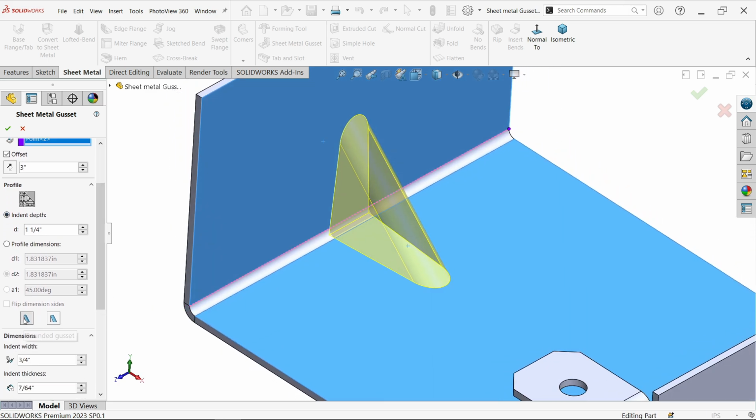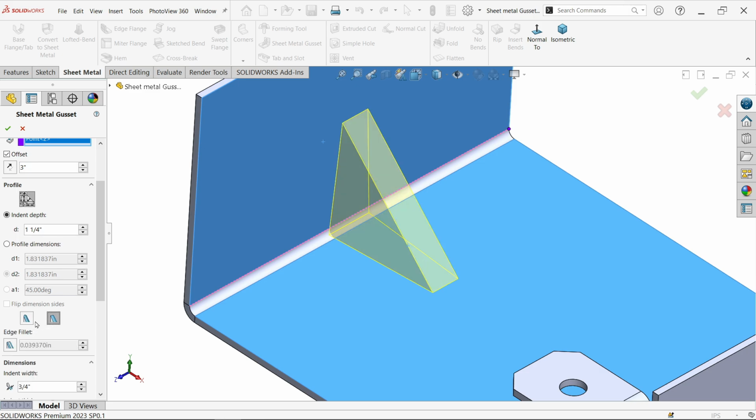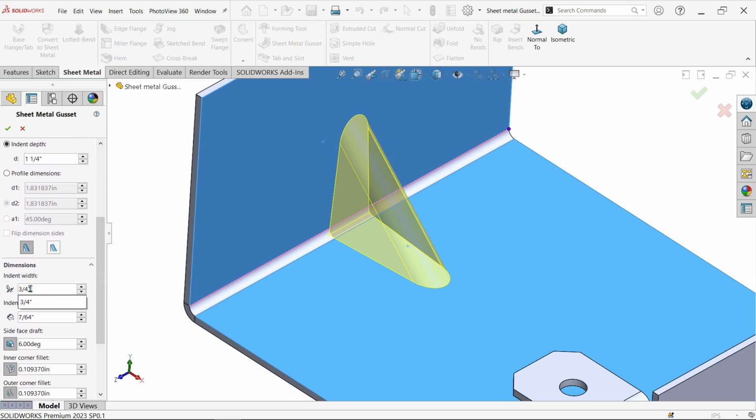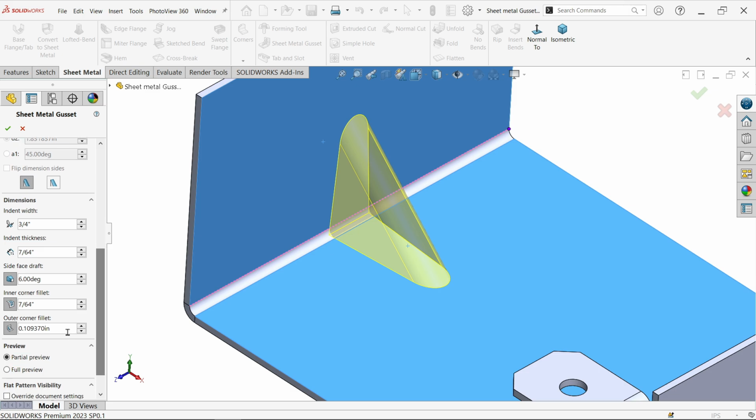Now what else? There are two types, rounded gusset and flat gusset. See, flat, rounded. I am going to keep rounded. Now 3/4 inch is the width of this gusset. Thickness is 7/64 inch. Okay. Now angle is activated, 6 degrees, and here radius is similar to this one, 7/64 inch.